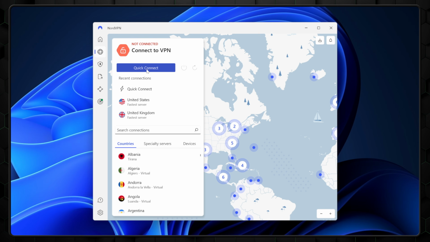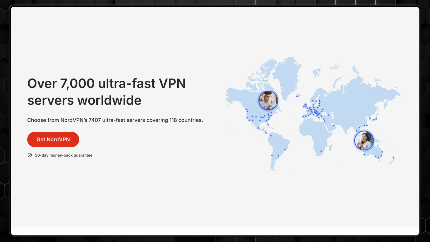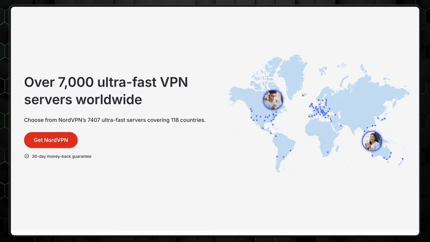First, for some of you, all that you'll need to do is just to connect to a VPN server. It's as easy as tapping the Quick Connect button. NordVPN will automatically connect you to the nearest and fastest server, and just like that, you're protected. Of course, you can also manually select a server. You'll find over 7,000 servers across something like 120 countries, give or take a few.